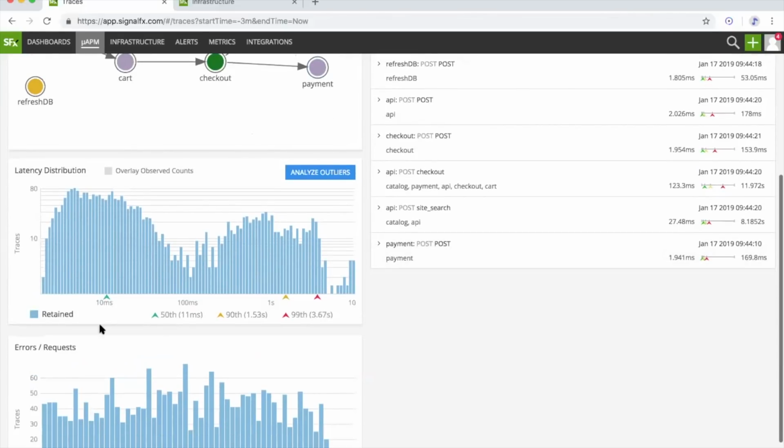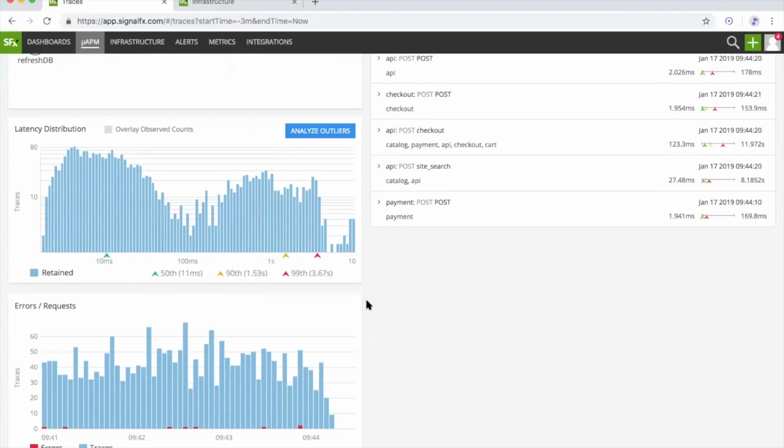Here we can see this latency distribution chart, which is showing us all the trace distributions from 1.8 milliseconds down here, to the long tail of up to 10 seconds on the other end. We can also see the rate of requests that we received in this period of time, as well as the errors.